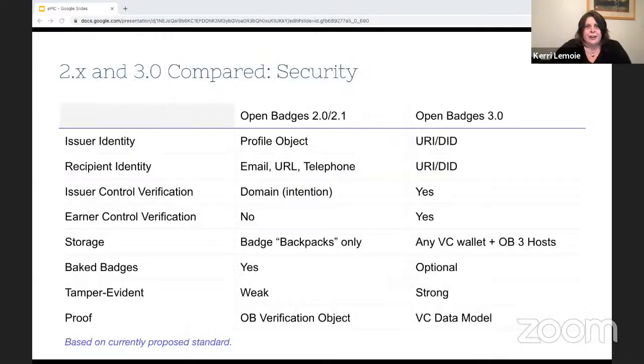Then in this next slide, this comparison of security. With 2.0, we had this profile object, and now the identity can be verified using a decentralized identifier. With recipient identity, we're using email, potentially URL or telephone. That will go away and be replaced by a decentralized identifier as well. It doesn't mean that email can't be used to communicate about the badge and stay in touch with the earner, but it means that the identity in the actual badge would be represented by the decentralized identifier that they choose.